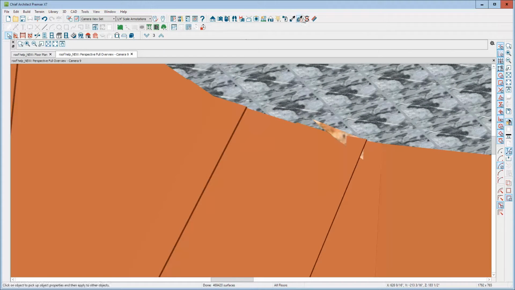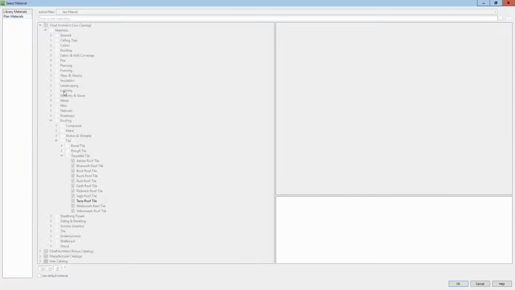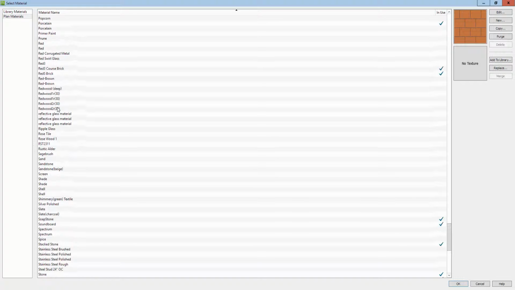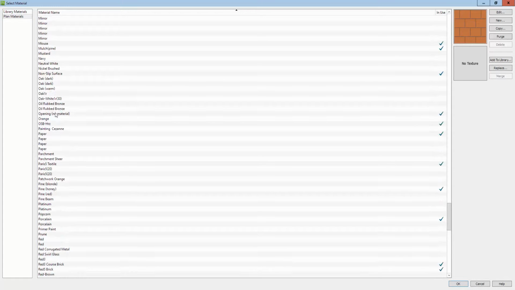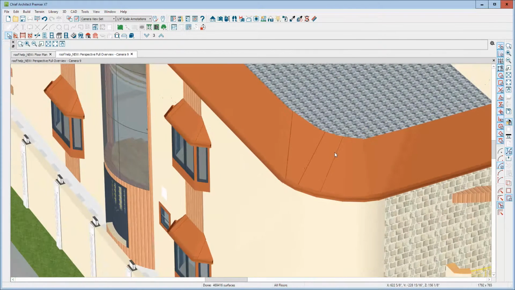Or another way to handle that is with the material sprayer. We can go to plan materials and find opening no material. I'm assuming you've already used that. Yeah, there it is. And we'll just spray that on that OSB. Another way to handle it. And it's not perfect, but now it looks perfect. I'm going to hit Control Z and undo what I just did.